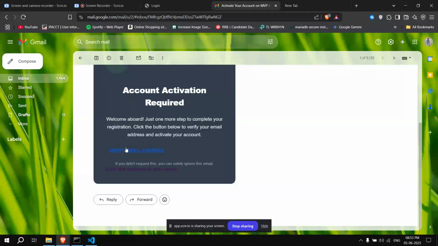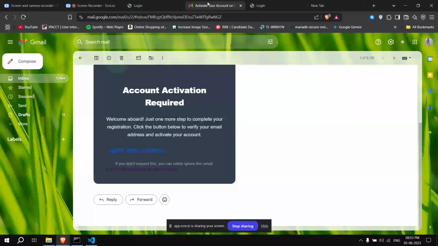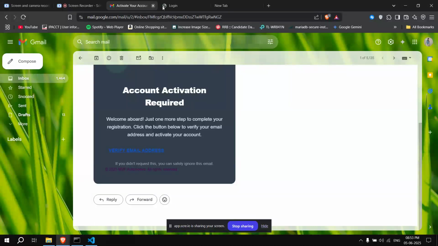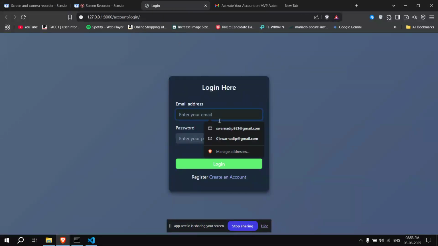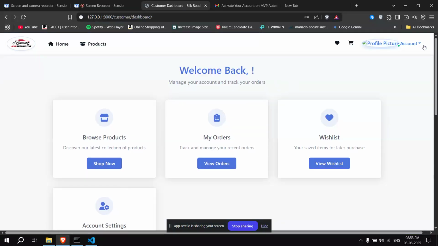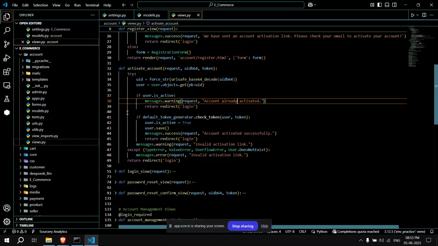When I click on this text, see, my account has been activated successfully. And again, when I click this, the warning message will show: account already activated. So let me log into my account. I'm successfully logged into my account. So this is where you can see the edit profile account. Okay, so let's get back to the views.